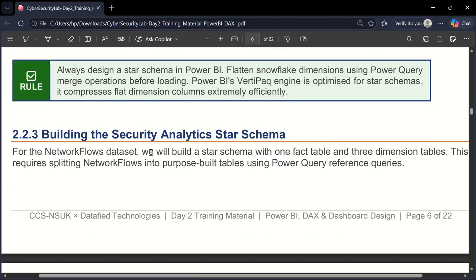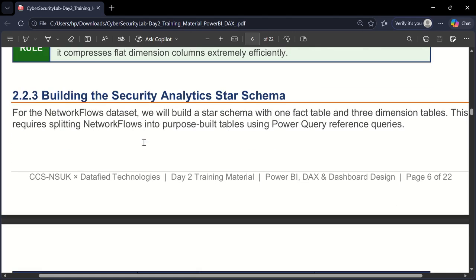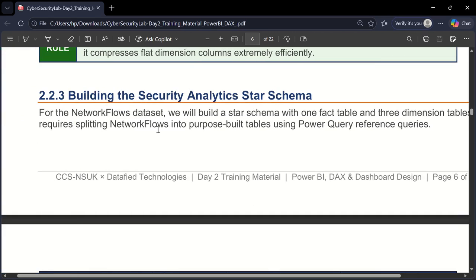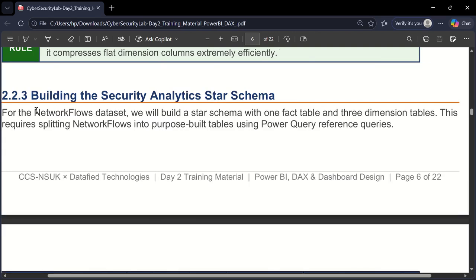So whenever you're building your dashboard in Power BI Desktop, it is always advisable to aim at having a star schema in your modeling. Now let's focus on building the security analytics star schema from our data set. It's important we go through this point and understand what we're about to do before we implement the process. For the network flows dataset, we will build a star schema with one fact table and three dimension tables. This requires splitting network flows into purpose-built tables using Power Query reference queries.